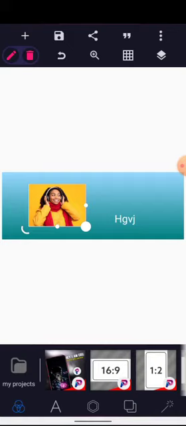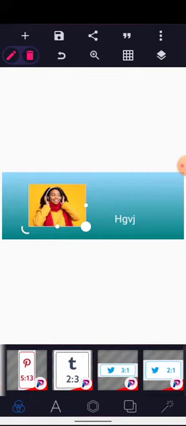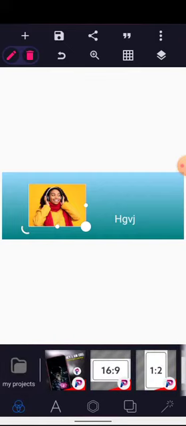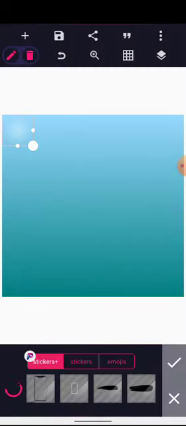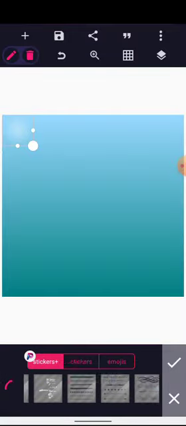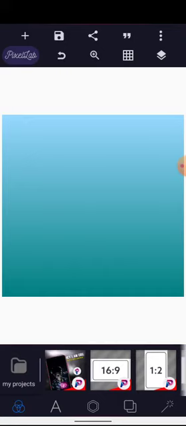Now these three circles embedded in themselves are just, this my Pixellab is actually a modded version. You can download the real version on Play Store and the rest. But why I like this, it gives me less stress. The stickers are different. There are a lot of things here. There are a lot of fonts also here, so that's why I choose to use this. All right.